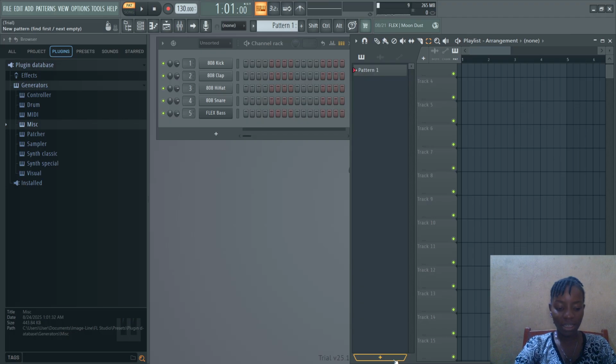In the playlist, you might want to add a little extra space at the end to catch reverb tails or delays. Once you're done with all of that and you have identified that it is a-okay, the next thing I'd like you to do is to open the export dialog.